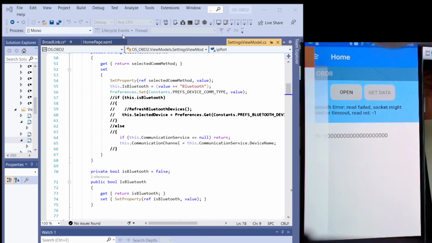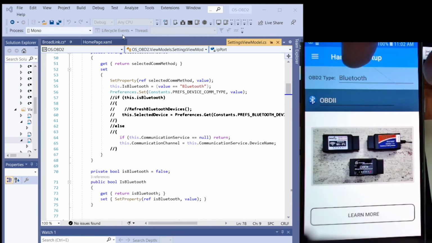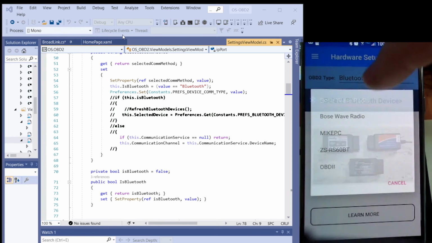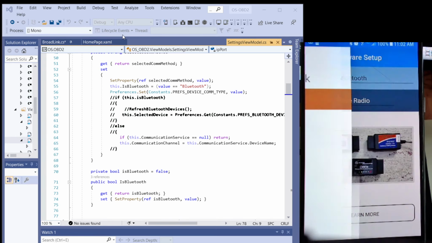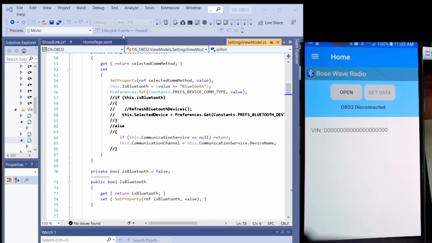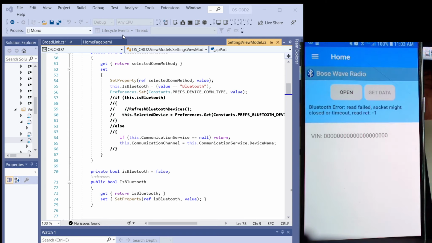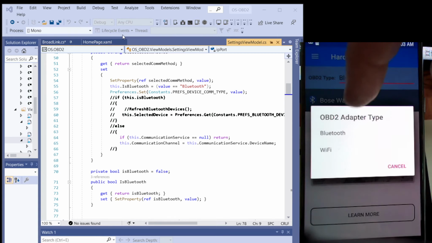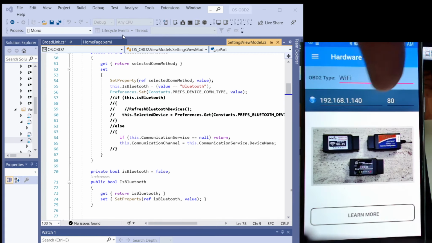Here's another one. What if I came into my Bluetooth settings and set my Bose radio as the OBD2? Because I can. It's a Bluetooth device, and say open. What's going to happen? Well, it's going to be able to tell that that is not the serial device that I was expecting to see. And then, of course, you go back and forth, and like what you saw before, where it wasn't. Whoops.